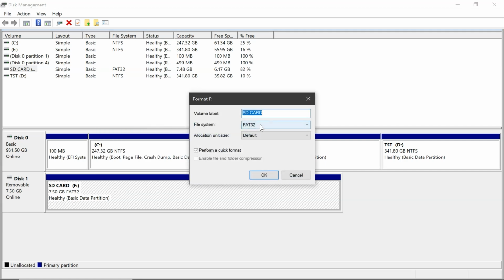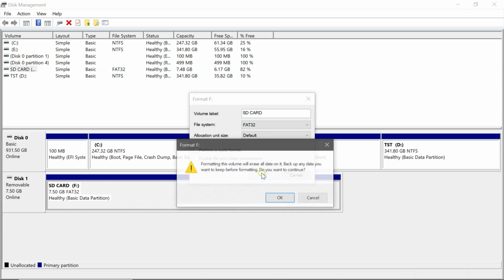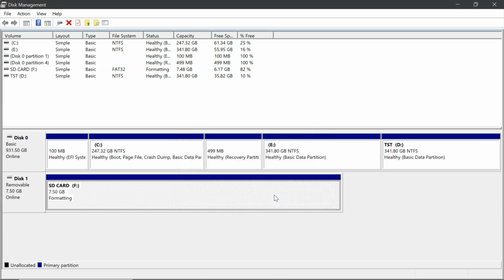Choose FAT32 as the file system. Then uncheck Perform a Quick Format. Click OK. And a warning message will appear, informing you that formatting will erase all data. If you have important files, make sure to back them up. To proceed, click OK, and the formatting process will begin.